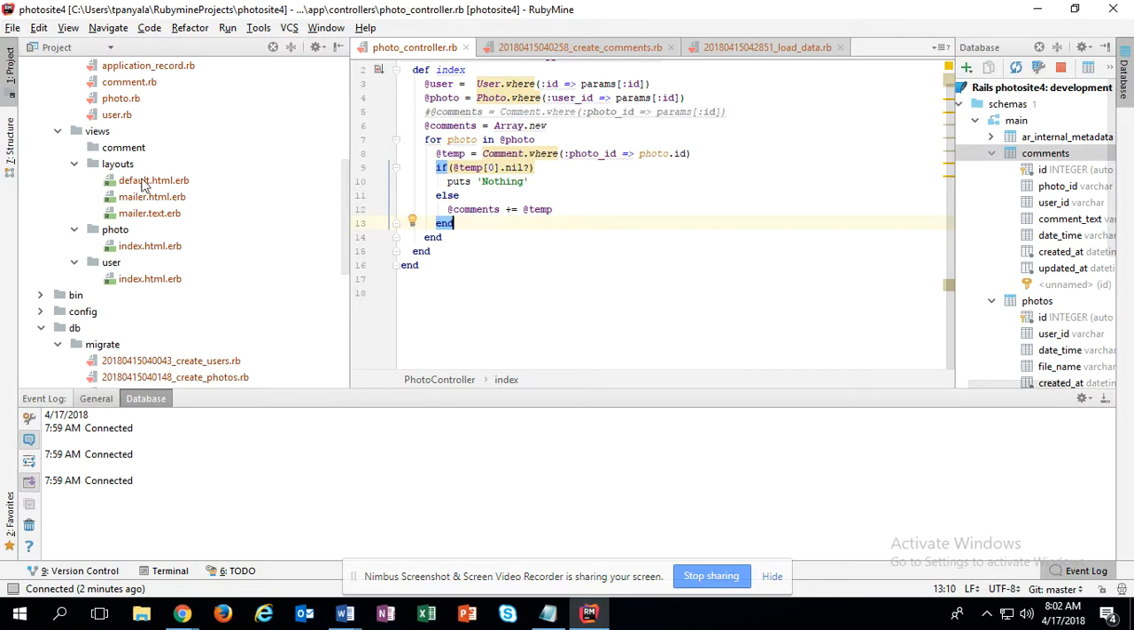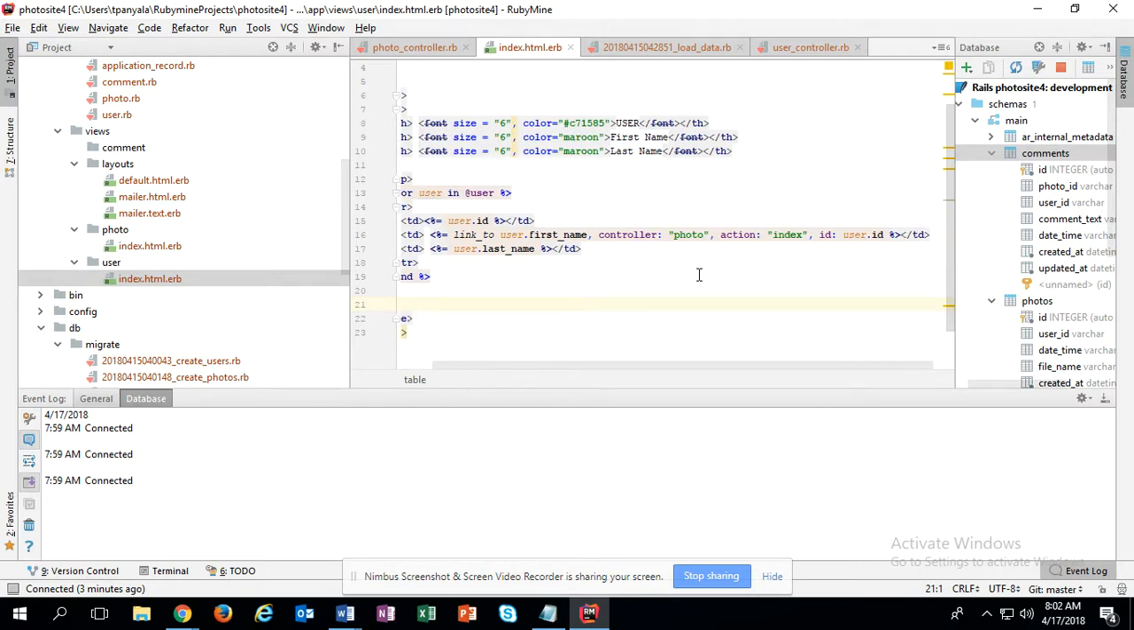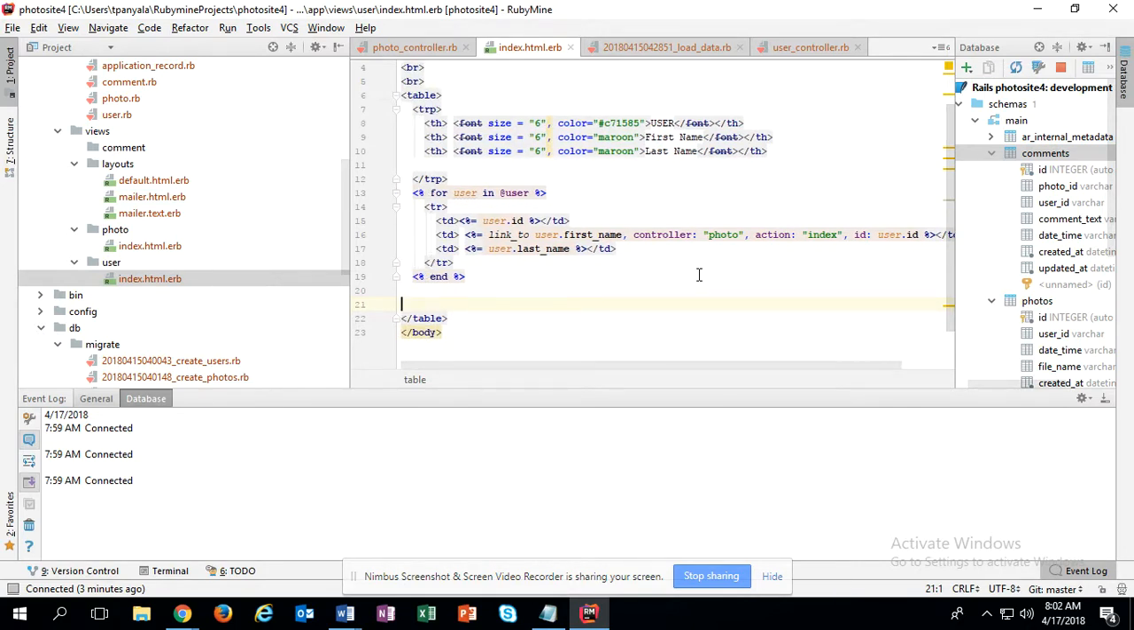Now let's go to the view. In view layouts we have two views. They are user and photo. In that we have index.html.erb. In this I have given the user ID and I have given a link to user.first_name, and the controller will go to photo, and the action is index. Action is nothing but the method that will be called. I will be giving the user last name and first name, and I will be giving a link to the user first name. As soon as I click that link, it will go to the next page.